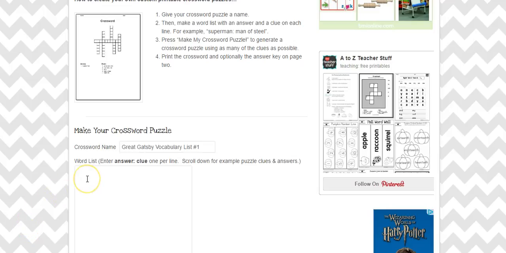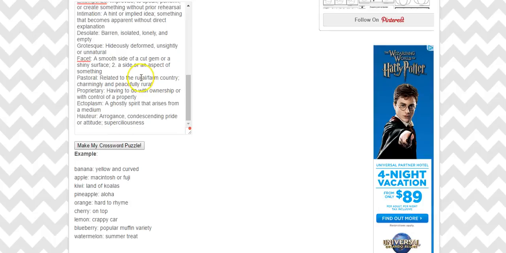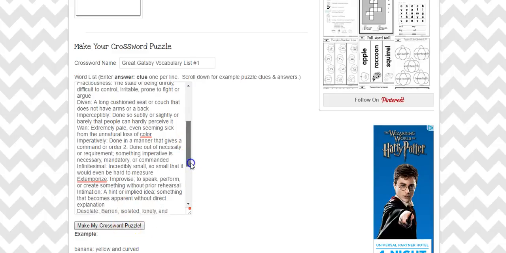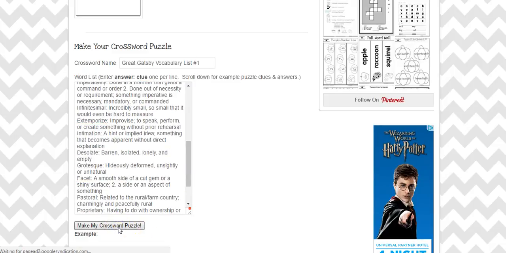So to give you an idea, this is what it'll look like. You'll type in your word. You're going to have to put the colon, space, and then your definition. And then just like the other one, you're going to have to press enter, and then you're going to type in the following word and that definition. So on and so on until you get to the very last one. And again, to expedite things, I'm just going to go ahead and copy paste the vocabulary list. I'm going to then, when I'm done, make my crossword puzzle.